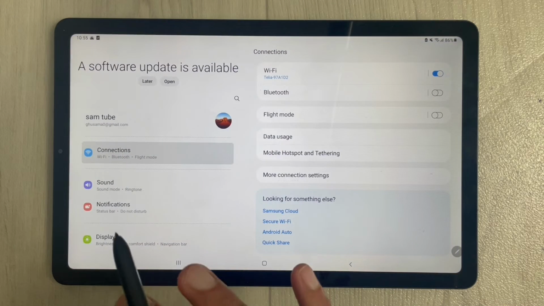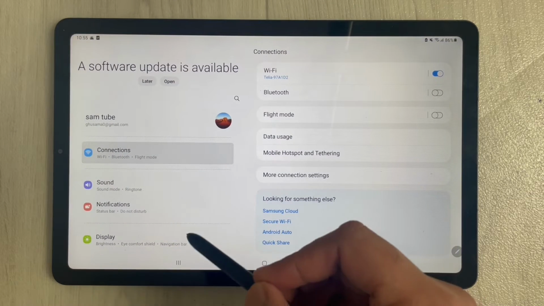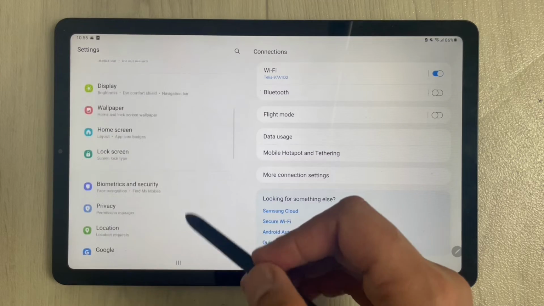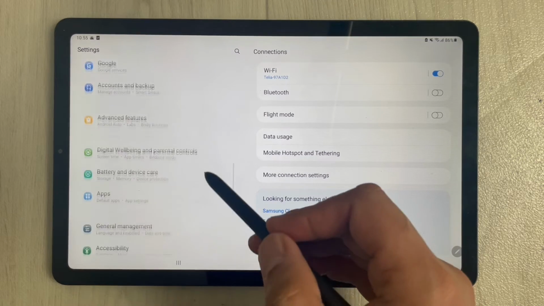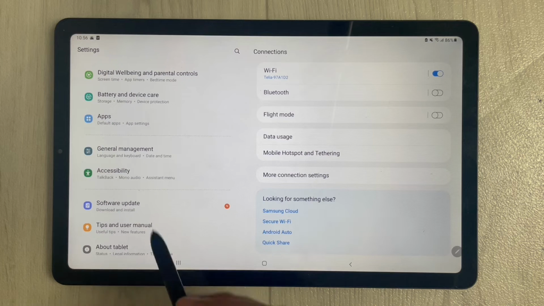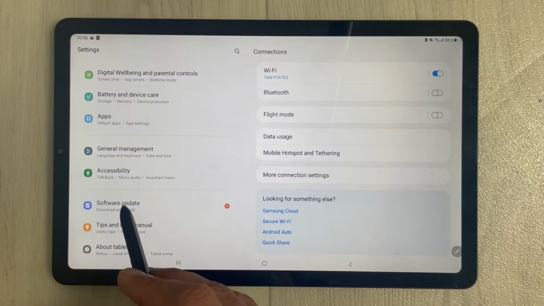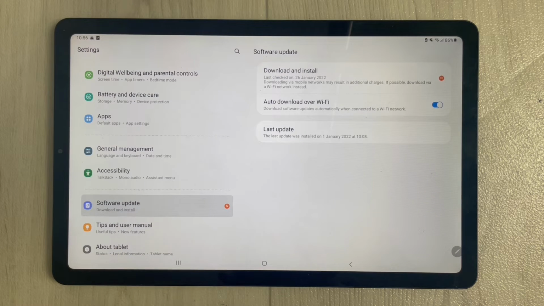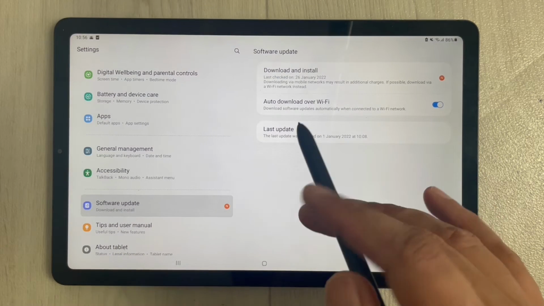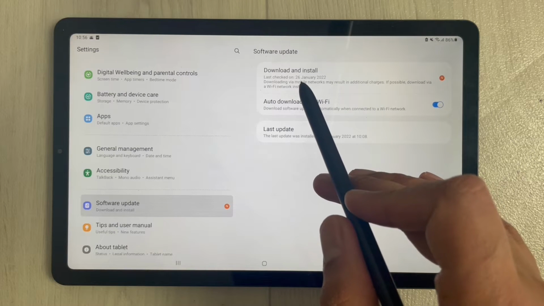Once you enter into the settings, you have to scroll down from the left side. Once you scroll down completely to the end, you will see this option over here. It says software update. Just select it, and once you select this software update option, on the right side you will see the very first option over here. It says download and install.